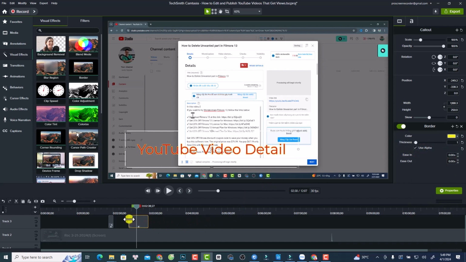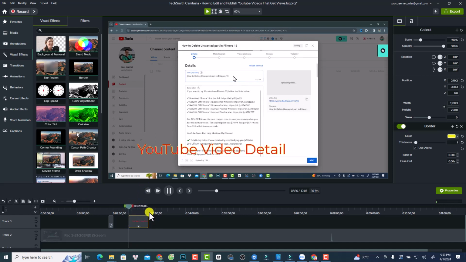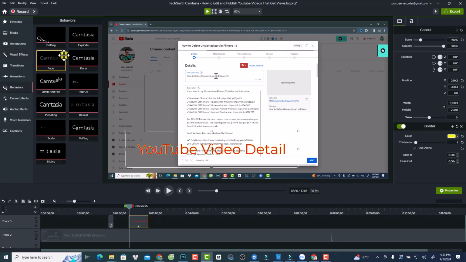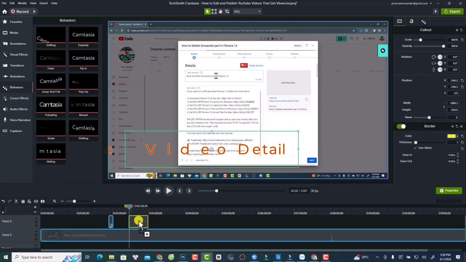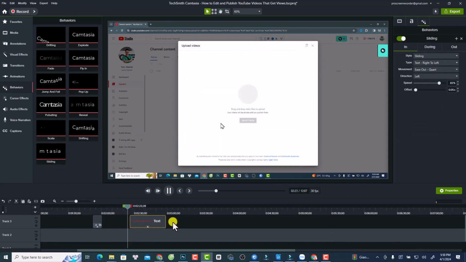The next thing I normally do is add behavior to this text. Otherwise, it is just a simple appear effect like this. We want to add behavior, and there are many behaviors here. Sliding, for example: we can just drag and drop it right here and have the effect like this.